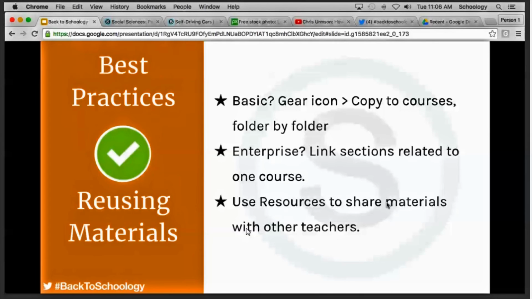Now, you can only link sections that are related to a single course. You can't completely separate courses. So I can't link my Algebra 2 course with my Geometry course. I can only link the sections of the Algebra 2 course that I'm teaching.